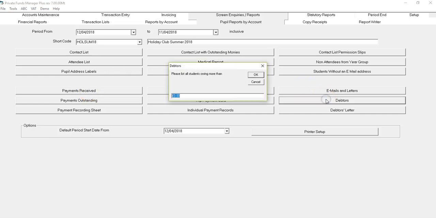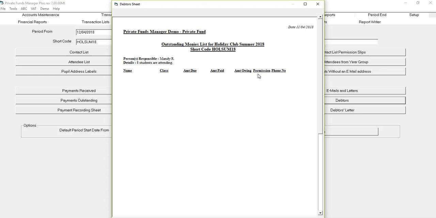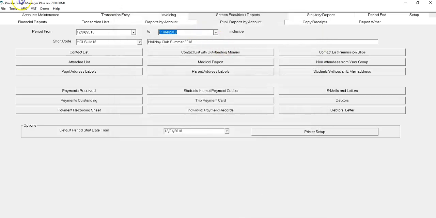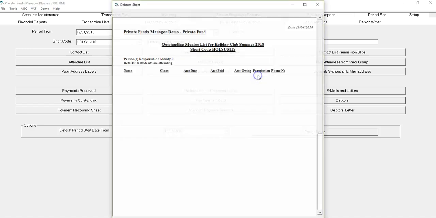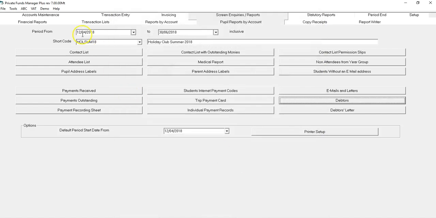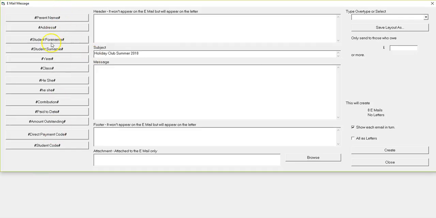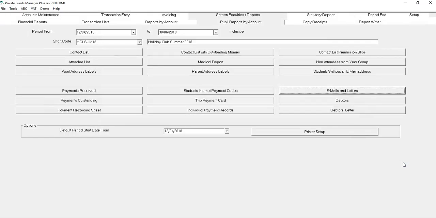So for example, we can get debtor reports that tell us everyone who owes money for the holiday club. We can change the dates on that, so we can look forward and say who owes us money for the next month or the next term, etc. We've got contact lists and attendance lists and address labels and medical lists, lots of information, and we've got a built-in email and or letter writing system which uses hash codes as a form of mail merge, and we can send that to people who owe a certain amount of money or just for general information.